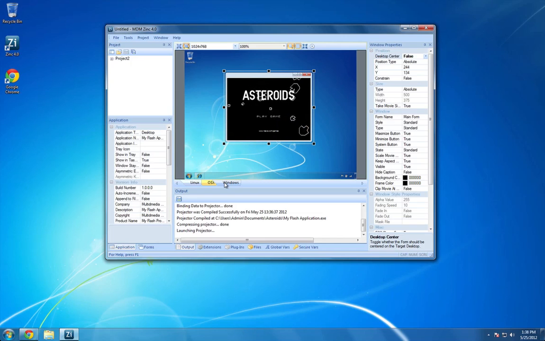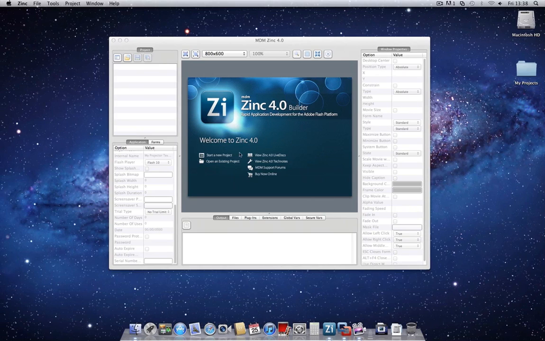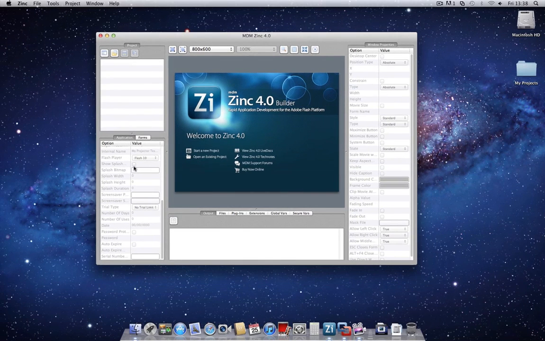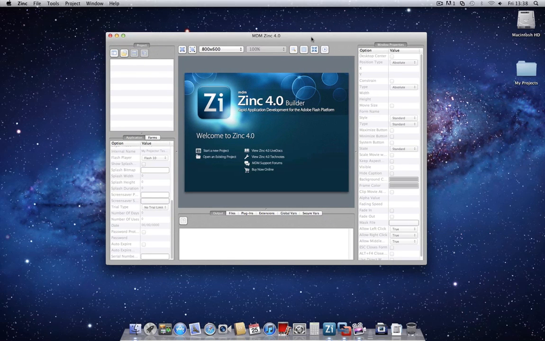We call this cross-platform cross-compile. It's a fantastic feature which is exclusive to Zinc 4. You can literally compile for any of the platforms from your chosen development platform. So if I switch to Mac OS X, this is the Mac OS X version of Zinc 4 Builder. You can see that the structure and the way the interface is built is identical to the Windows version. I'm going to go ahead and select the same SWF file.